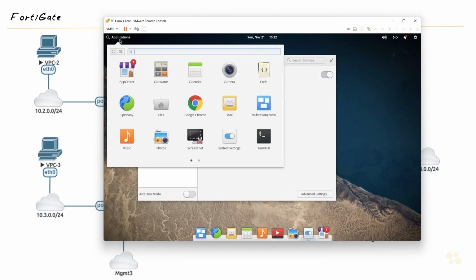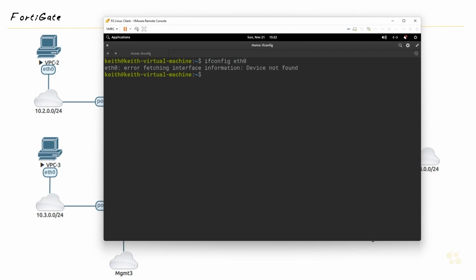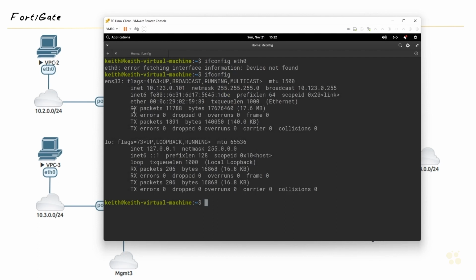Let me bring up a command line and verify that that took. We'll do an ifconfig for Ethernet 0. Press enter. It's not Ethernet 0. What is it? Oh, it's ens33. Fantastic, so there's our IP address. Oh, that's not the right IP address. That's the IP address it had previously from DHCP.